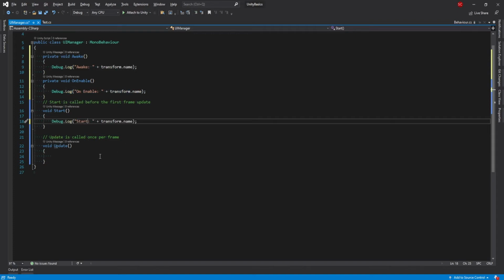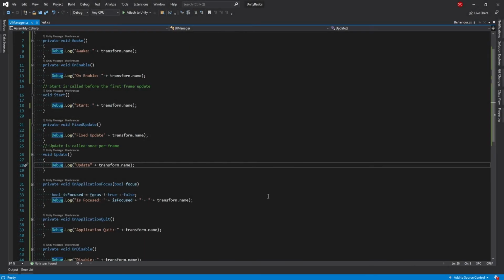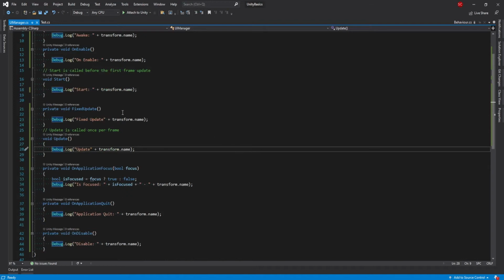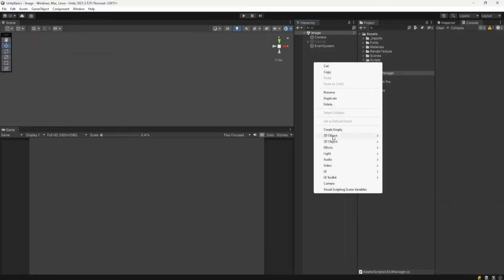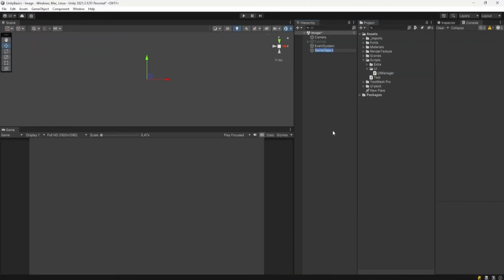and transform.name. Okay, to save time, I have written the functions here with some Debug.Log. You can see it here. Okay, now to call this script, what we can do, we can go to Unity. We can create an empty game object, or you can attach it to any game object. Okay, now let me give it a name. I'll call it Script.